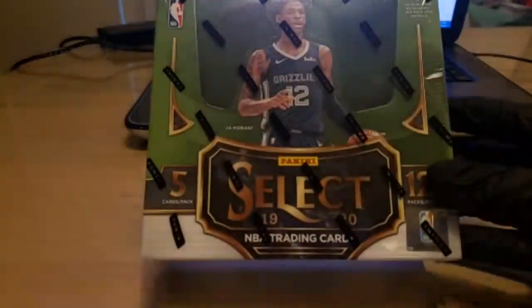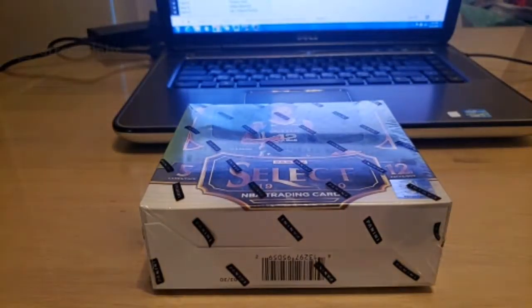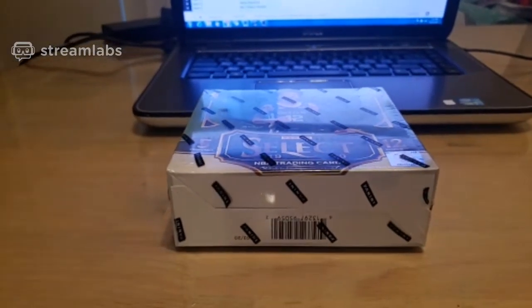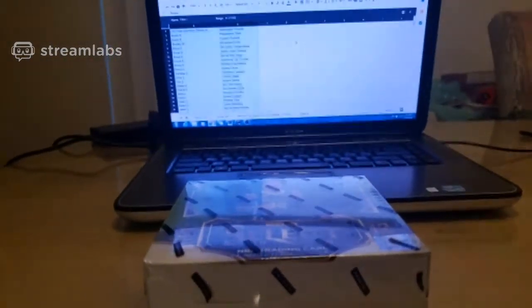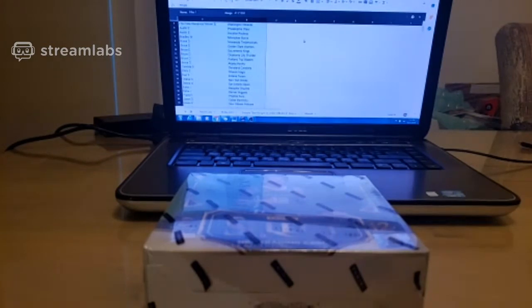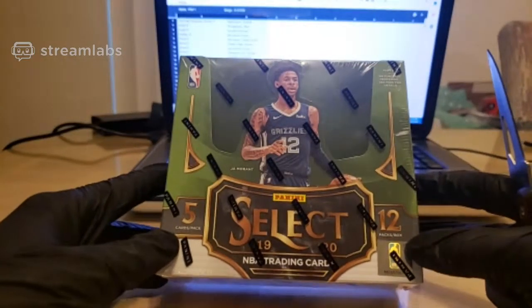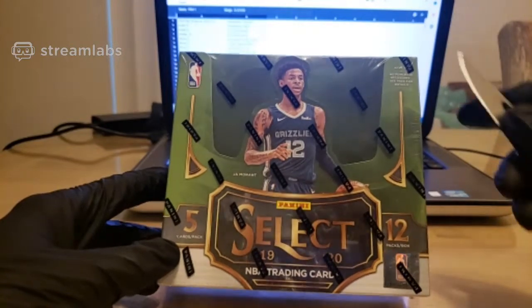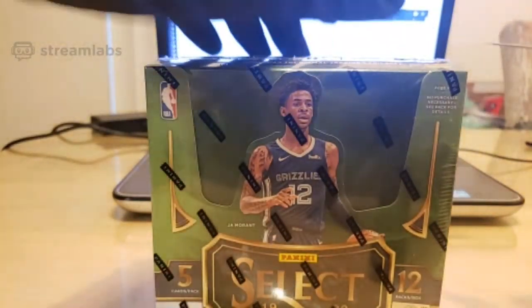I'm gonna hopefully make this glare go away right now. It's not open. It's gonna be a nice break right now. I'm really excited. Okay, guys. Cool. Perfect. Select box breaking 2019-2020. Thank you everyone for your patience. And let's break the box.